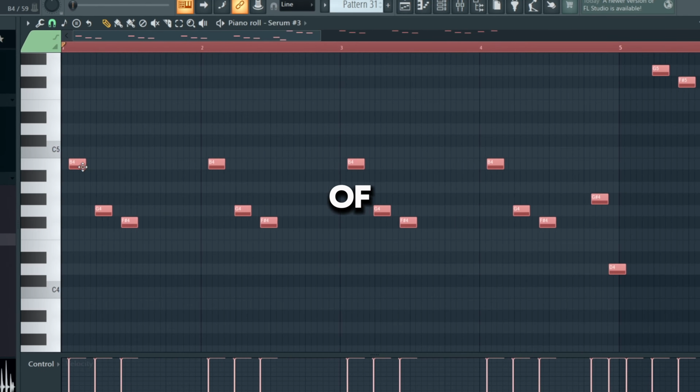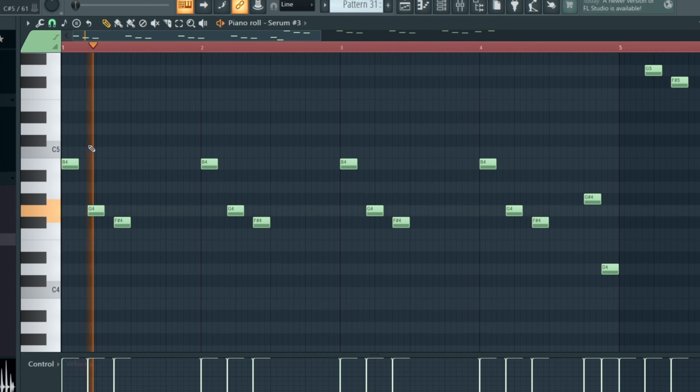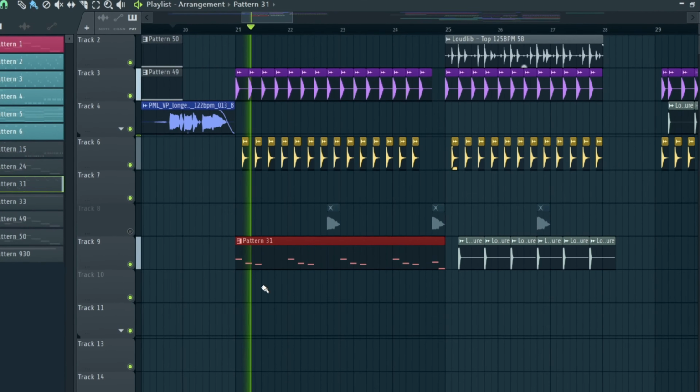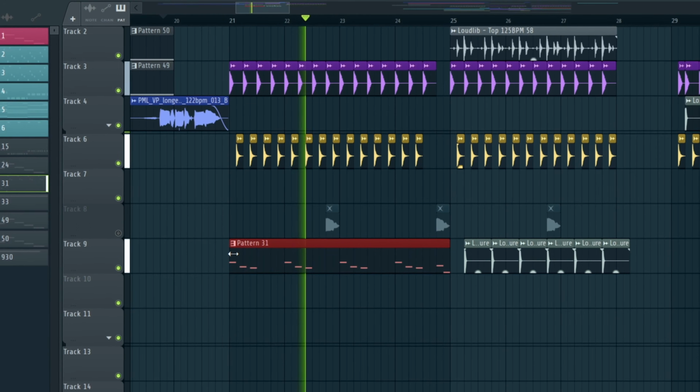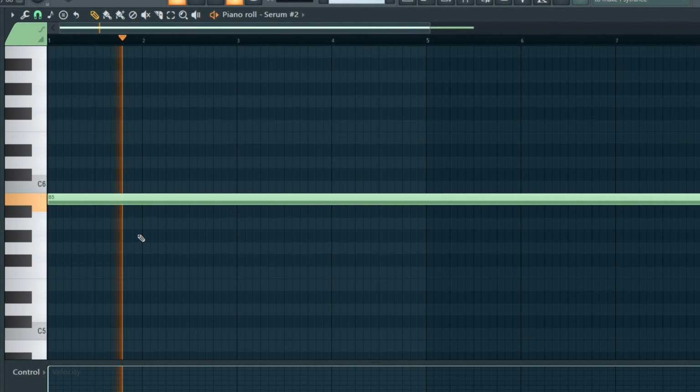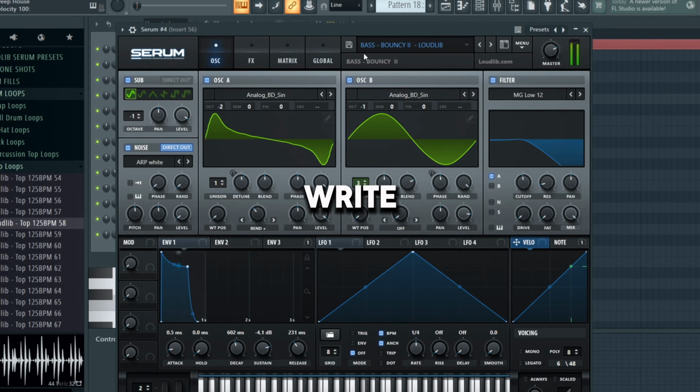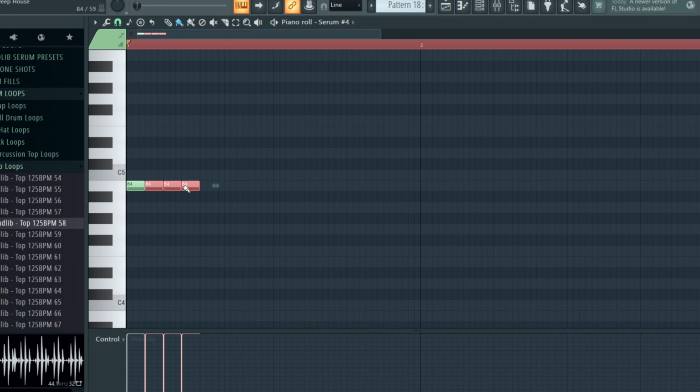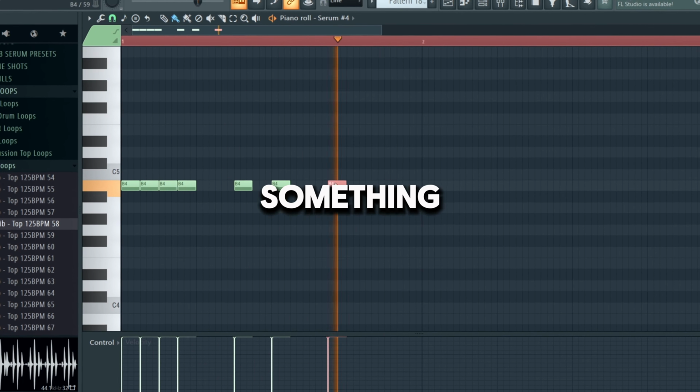Now for the first part of the drop, I'm gonna add a synth melody, some ambience, and let's write another bass pattern using this preset. And we get something like this.